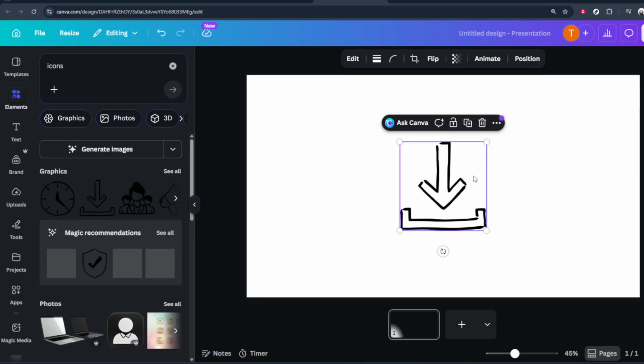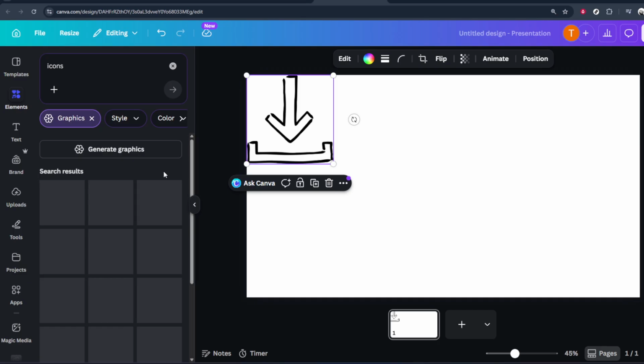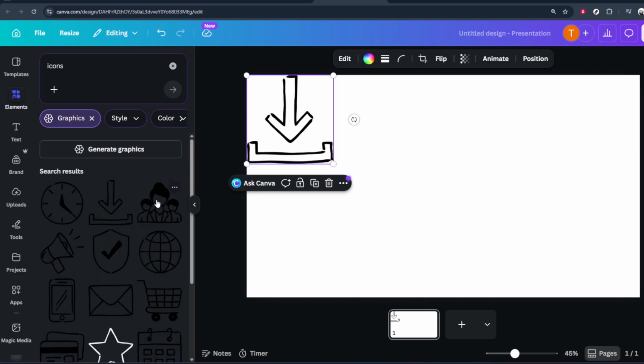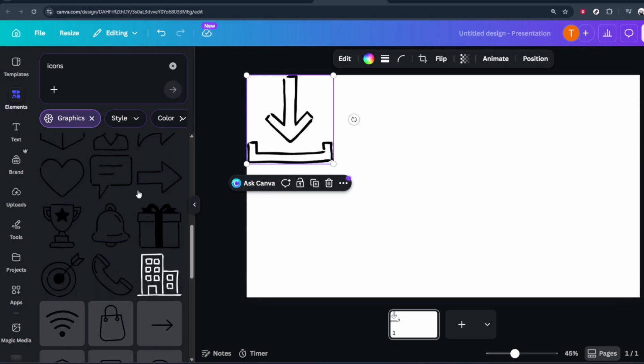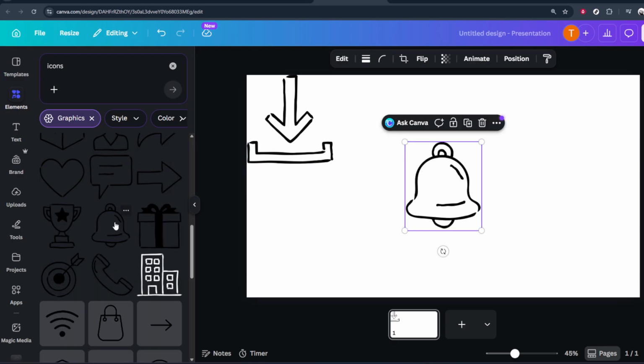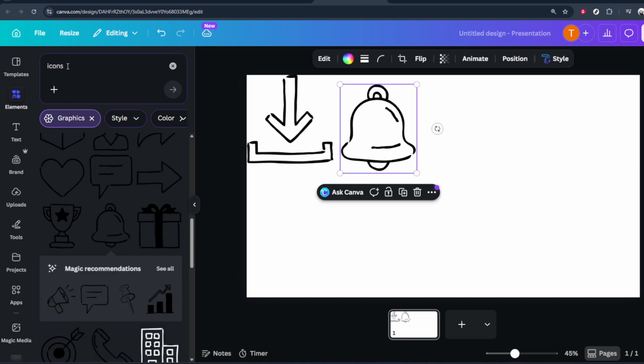Next, click on the option labeled Elements. This is where Canva stores all kinds of visual assets you can use: shapes, graphics, photos, lines, stickers, and of course, icons. When you click on Elements, a new panel will open, showing you different categories and a search bar at the top. Now, to specifically find icons, move to the search bar inside the Elements panel.